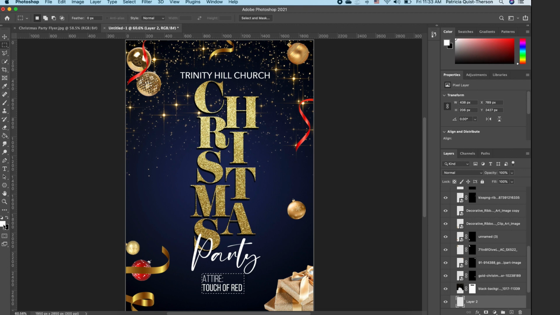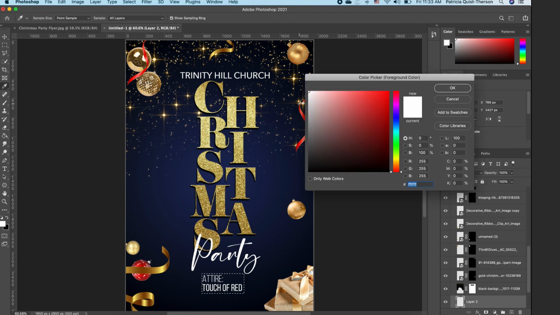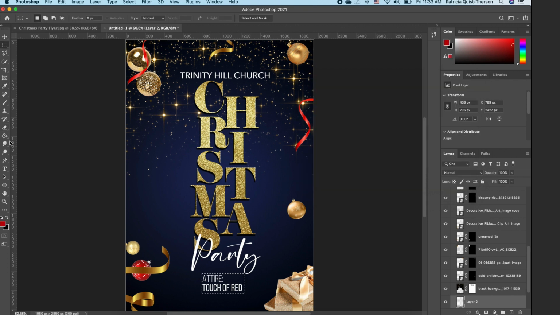create a new layer, click on my foreground, and I want to match the color in the ribbon, or I'm going to go for a little bit deeper red like so. And I'm going to pick my bucket and fill that in. Command D to deselect, and it looks good, guys.